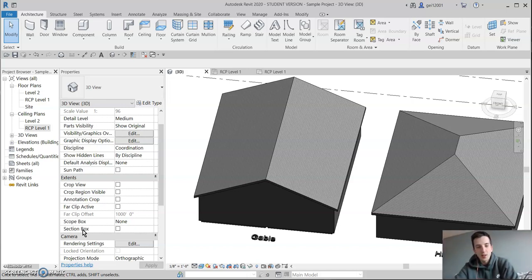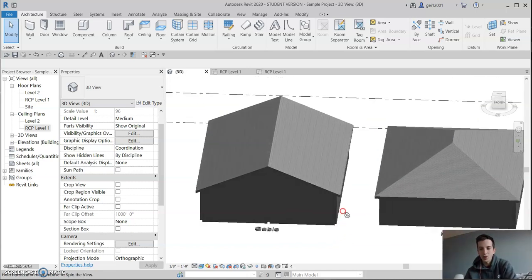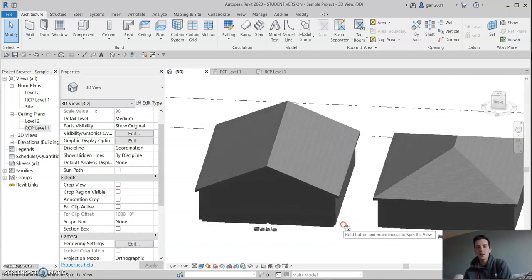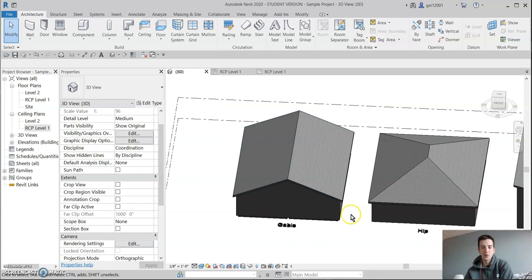Today I'm going to be talking about visibility graphics. Visibility graphics is a very useful tool, and it can be very beneficial at times. So what I have here is a project I've been working on over a couple videos. I've shown how to make roofs, ceilings, and other things. And what I think could be very beneficial when trying to go through a project is to remove some things that you don't really need to see.